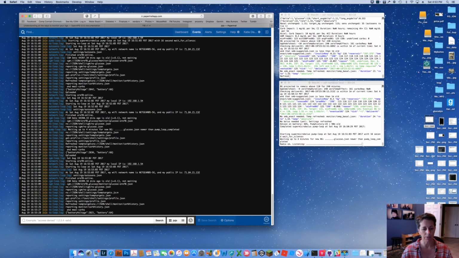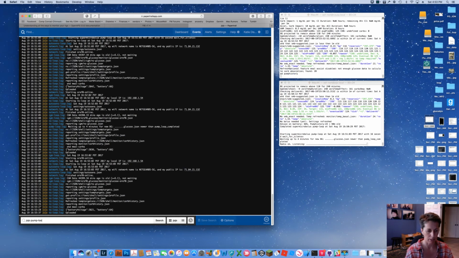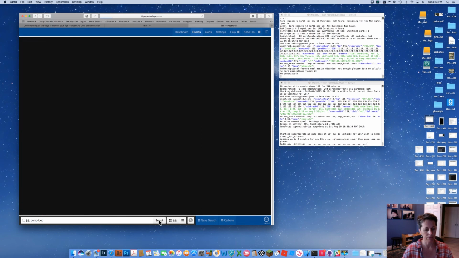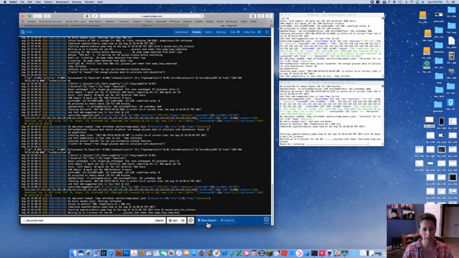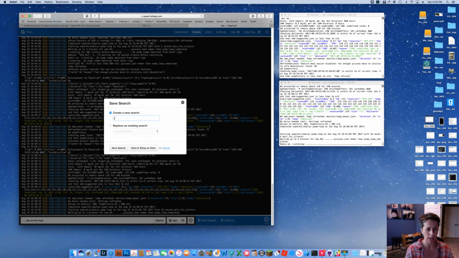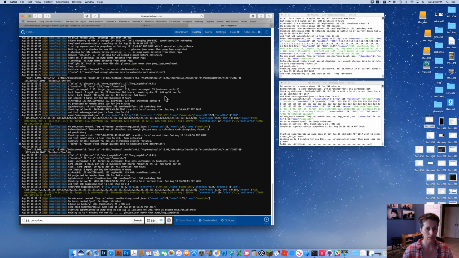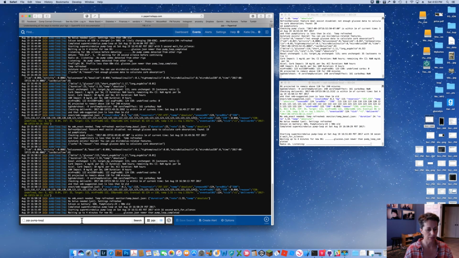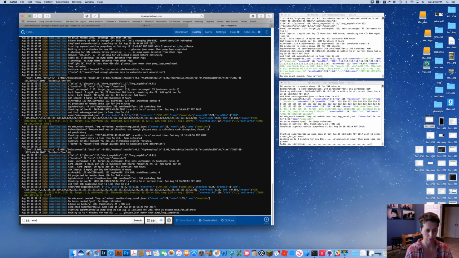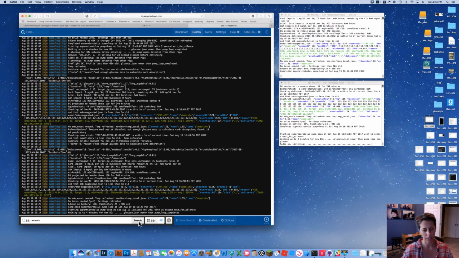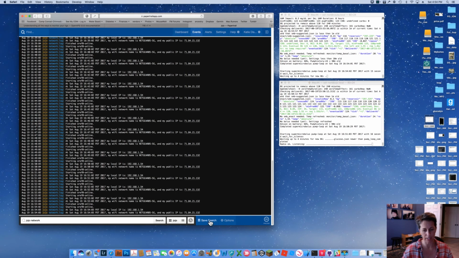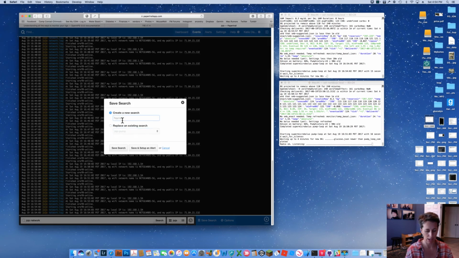So let's do the same for JoJo. We could click on JoJo, which does apply a filter for JoJo, but in order to save it, let's just go ahead and say JoJo pump loop. And we're going to search. There's JoJo's pump loop. We're going to save the search. I'm going to say JoJo pump. And now I'm going to save one for JoJo network. Let's search it. Fantastic. Let's save it. Let's call it JoJo network. Save the search.